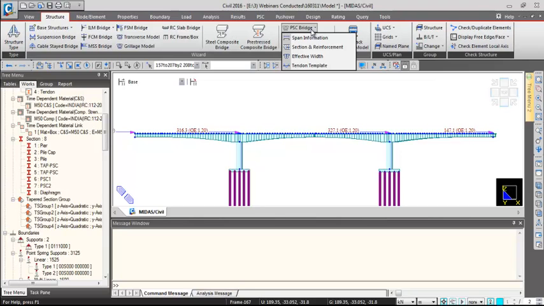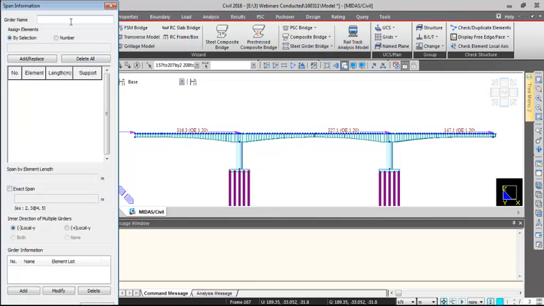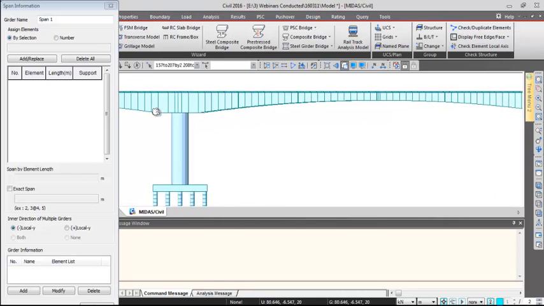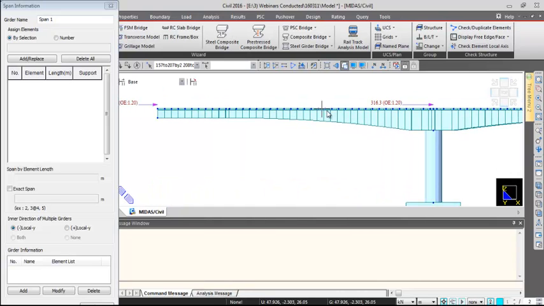PSC bridge, for using this wizard, what you need to do first is you need to provide the span information. So we'll go to span information. Okay, say span 1, it's by selection. So what I'll do is I'll select the elements which are going to be there in the first span.